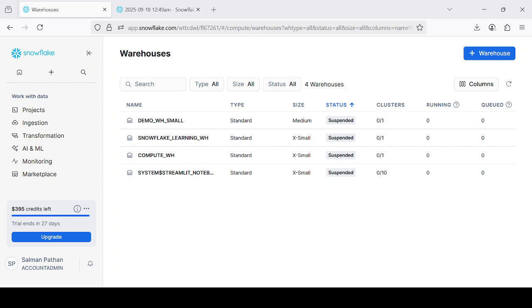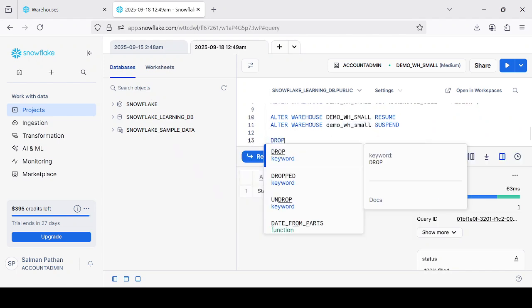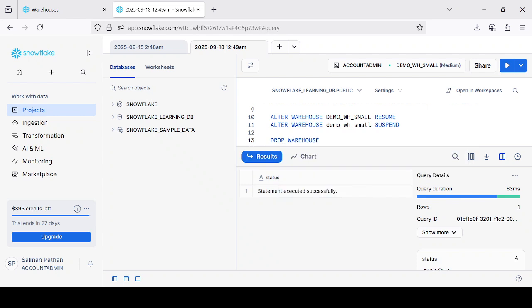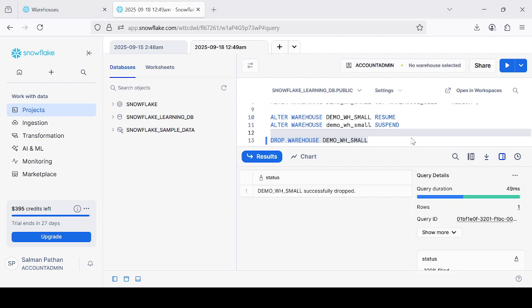If you want to remove it, you can use the drop command, or from here also I showed you how to drop it. Now, drop warehouse demo. Done. We dropped it.